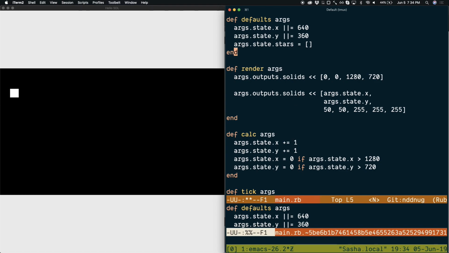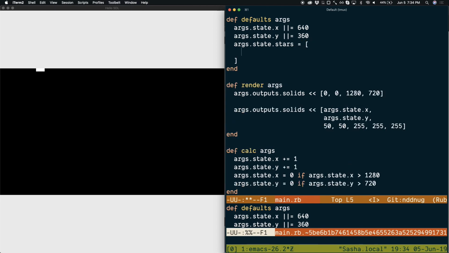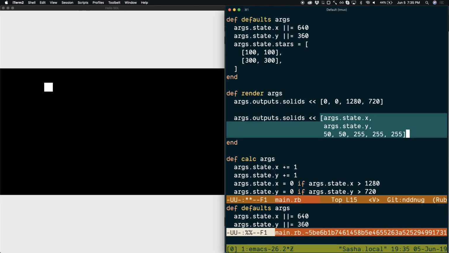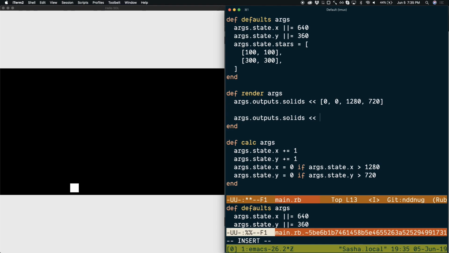Okay, so let's see what this looks like. We're going to start really simple. I'm just going to put 2 items in this list: a square at 100, 100, and a square at 300, 300. It's going to be called stars. We're going to create some stars. And then, instead of doing what we're doing here, we're going to use a new capability that's available on lists. This magic little thing is called map.